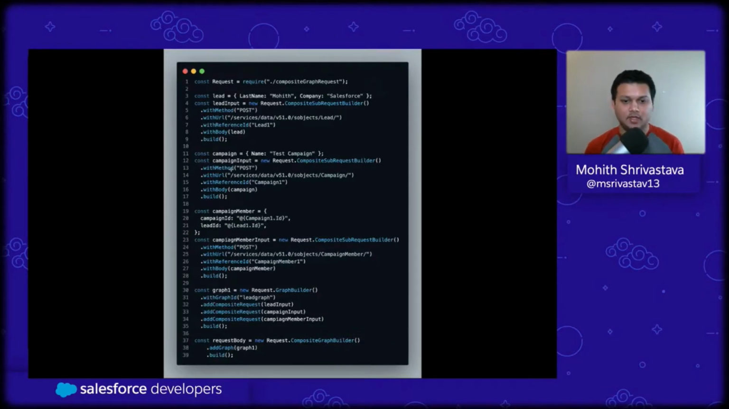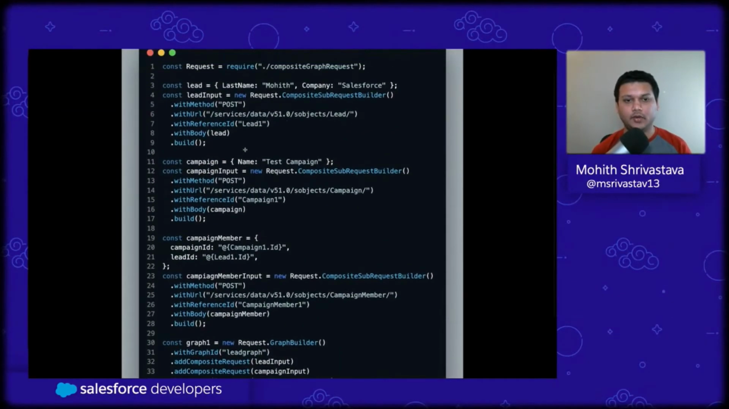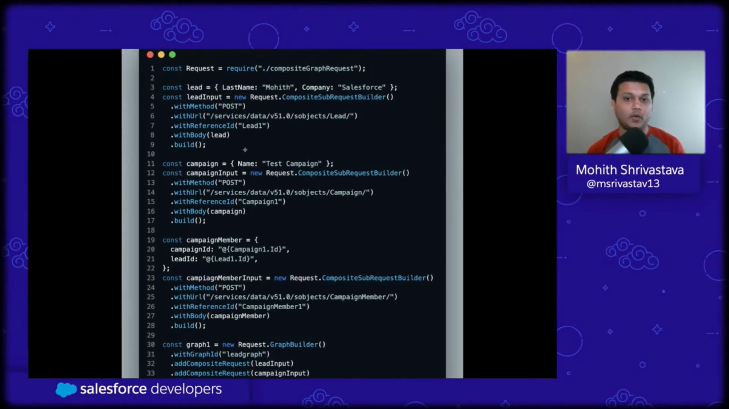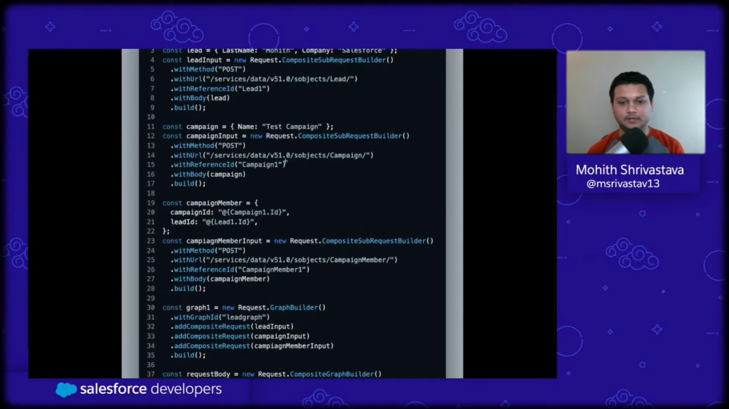I was just trying to think through how to implement one of these, and I came up with something like this. I should design an API, or basically the implementation for this in JavaScript, where I'll have a file which I'll require. If you can see this, right? So I have a file where I'll require something, and then I'll construct the sub request first, and be very explicit and fluent here about what my method is, what my URL is, what my reference IDs are, what my body is, and then build that. And then build the multiple sub requests, right?